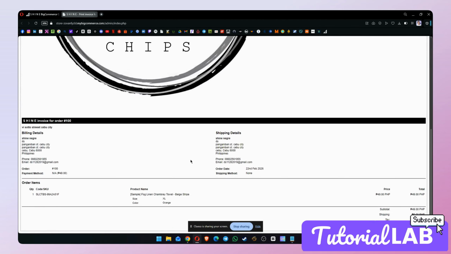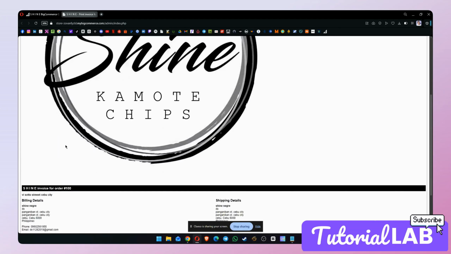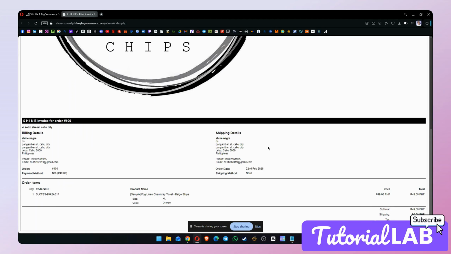The things we can edit here are the logo and billing details. Here, we can edit that. The name here can be changed, for example, if there is a collection or a different name.